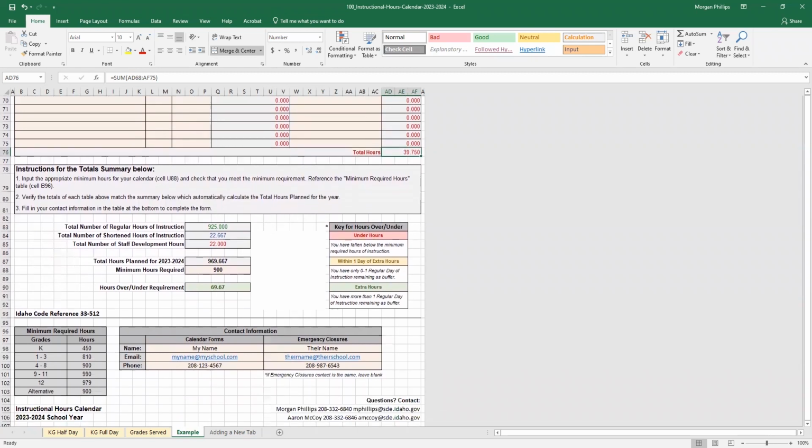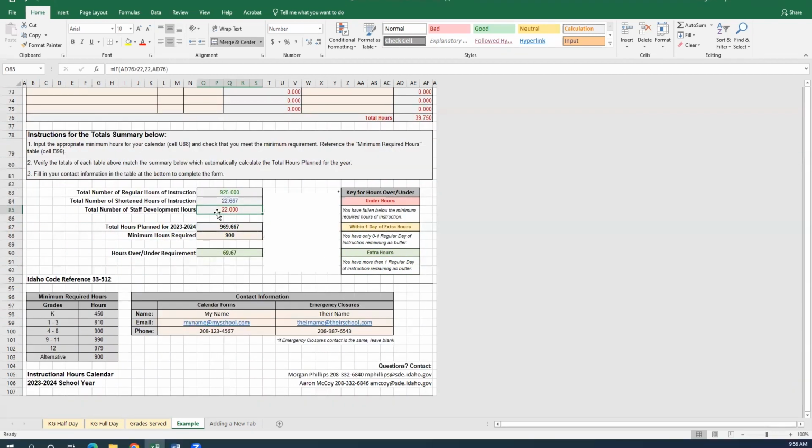And then we'll scroll down here and we're kind of getting to the icing on the cake, if you will. So below is going to be your totals summaries. Your first is going to be your total hours of regular instruction, your shortened days, and then your staff development already capped at 22. For your grades 1 through 12, this is going to cap at 22. For your kindergarten templates, this is going to cap at 11.